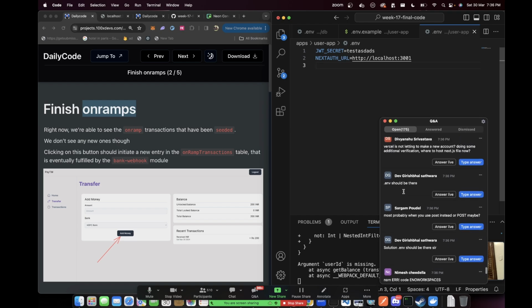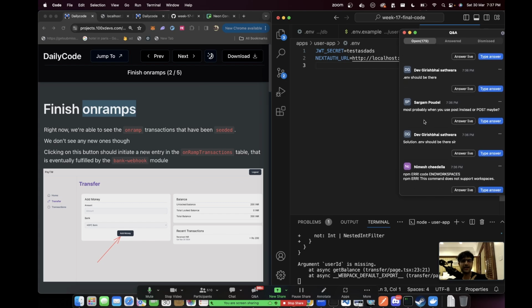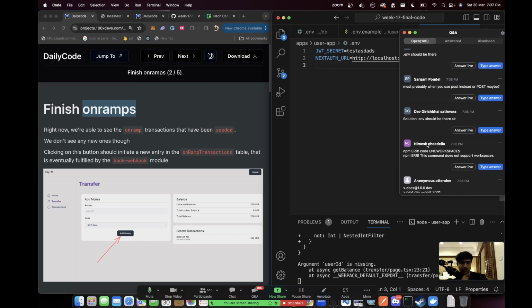Vercel, every cloud provider will do verifications after a point when they reach a scale. So not much you can do. Go through verifications, else Netlify. Okay, 2 more minutes, then I'll code.